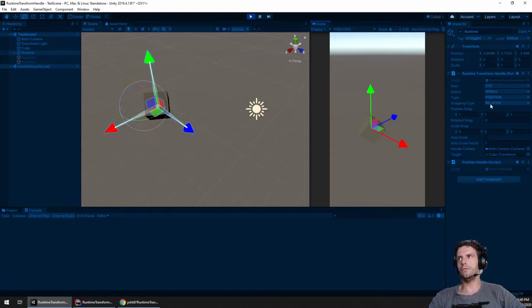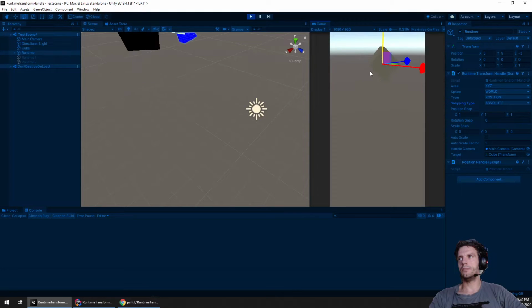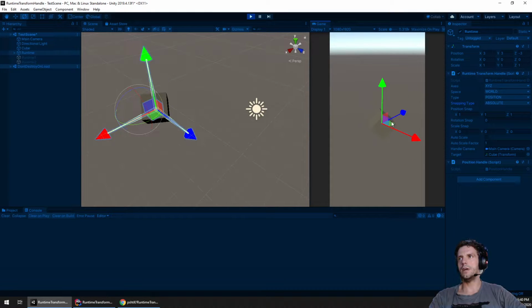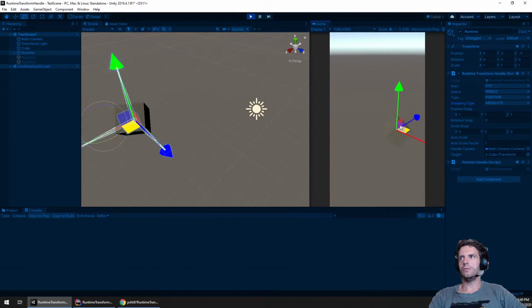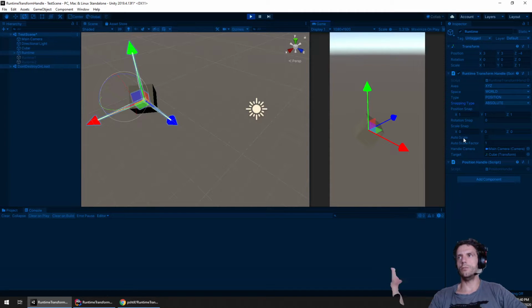If I want to use the absolute snapping, it will snap to these values in the final result of the transformation. So now it will snap to 3, 4, and stuff like that. Now you can see it snapped to the world space. It doesn't matter what the local starting point of the transformation was. It will snap on the final transformation, not just to the offset, the delta of the transformation made by the handle.